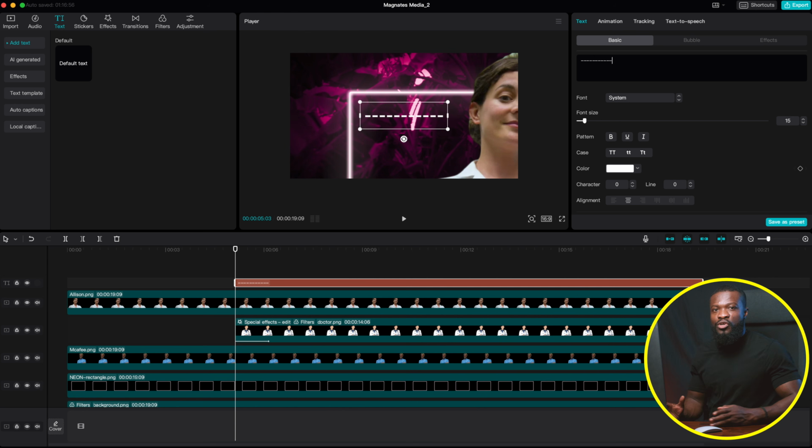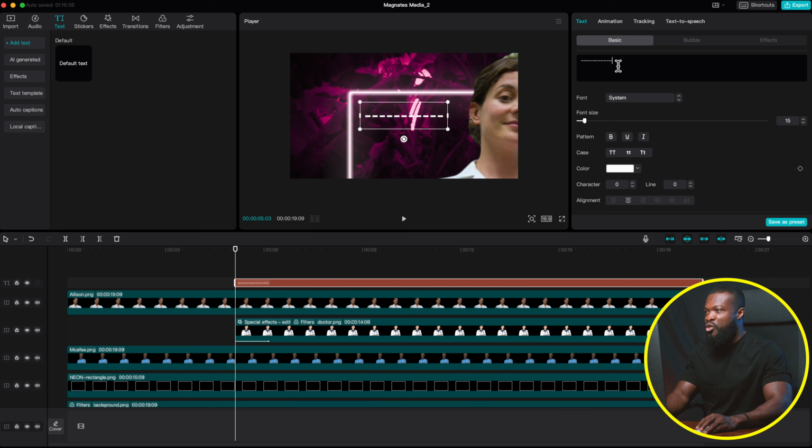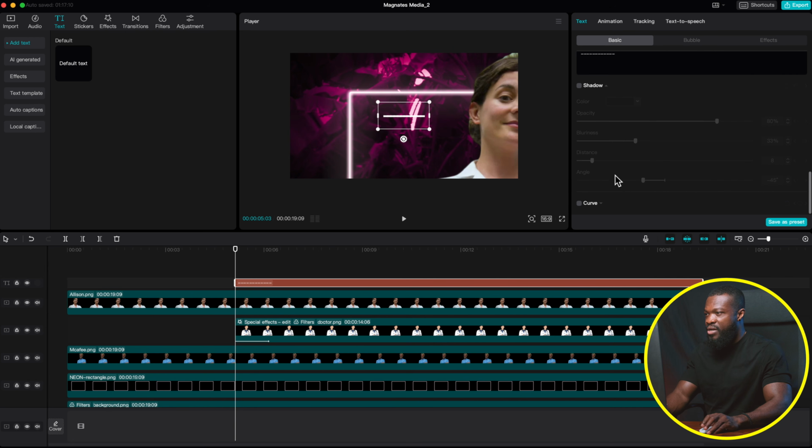When I use underscore, it doesn't really give me that look I'm looking for. I want the lines to be a bit thicker, so I'm going to use dash for this. Then on character, I can just reduce it so they will snap together. Scroll down, and then we can turn on curves.